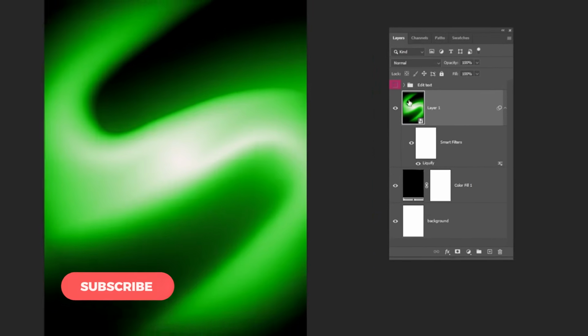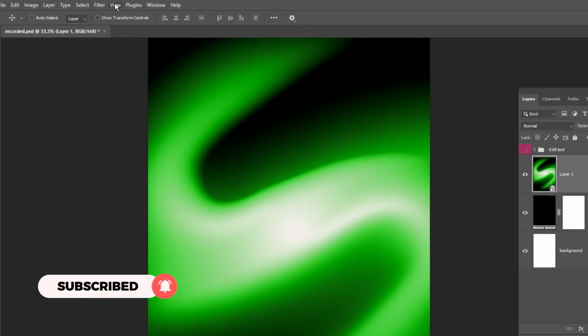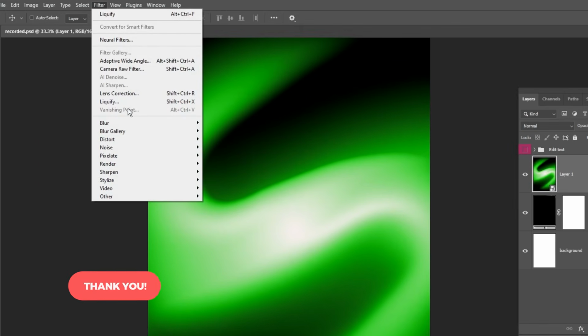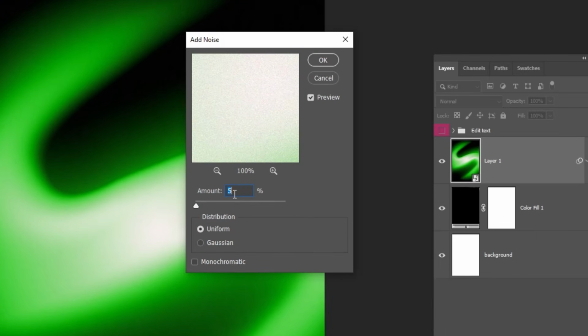This is looking great. Let's add some texture. Go to Filter, then Noise, and choose Add Noise. Let's put the amount around 5%.